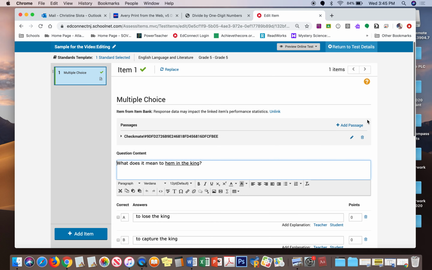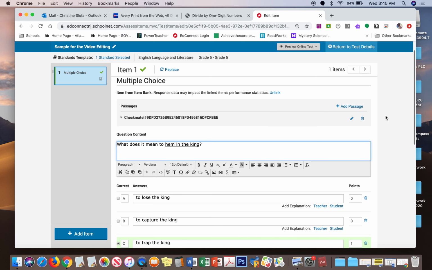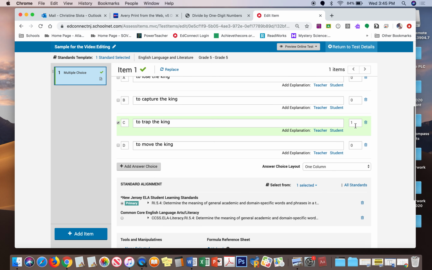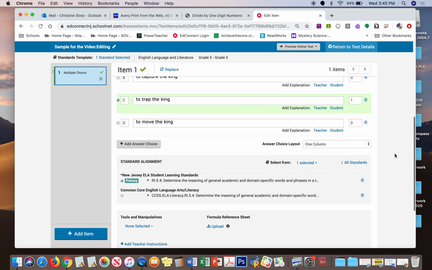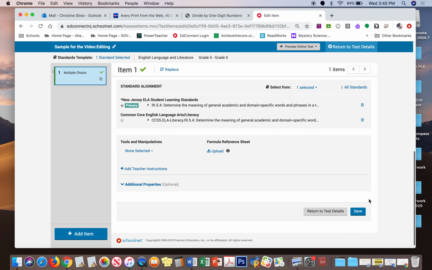This will have that item added to the test. In this, you'll see here's the passage, here's the question, and when they choose the right answer, it is only worth 1 point. You'll be able to see this in another view, so it's not that important to check it right now. But what is important is that you click save. If you click return to test details, it skips the saving. You really want to click save.